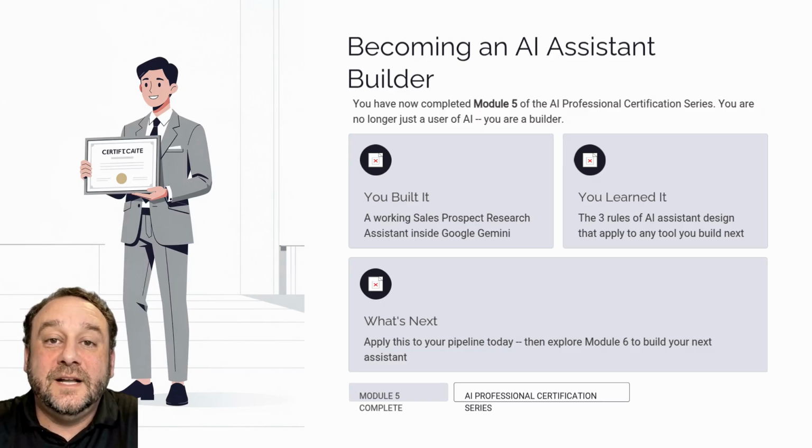Assistant building is not magic. It is not about being highly technical, and it is not about building something flashy just for the sake of saying you built it. It is about identifying a recurring task and asking a very practical question. Can I design an assistant that helps me do this faster, better, and more consistently? That's the mindset we want you to leave with.